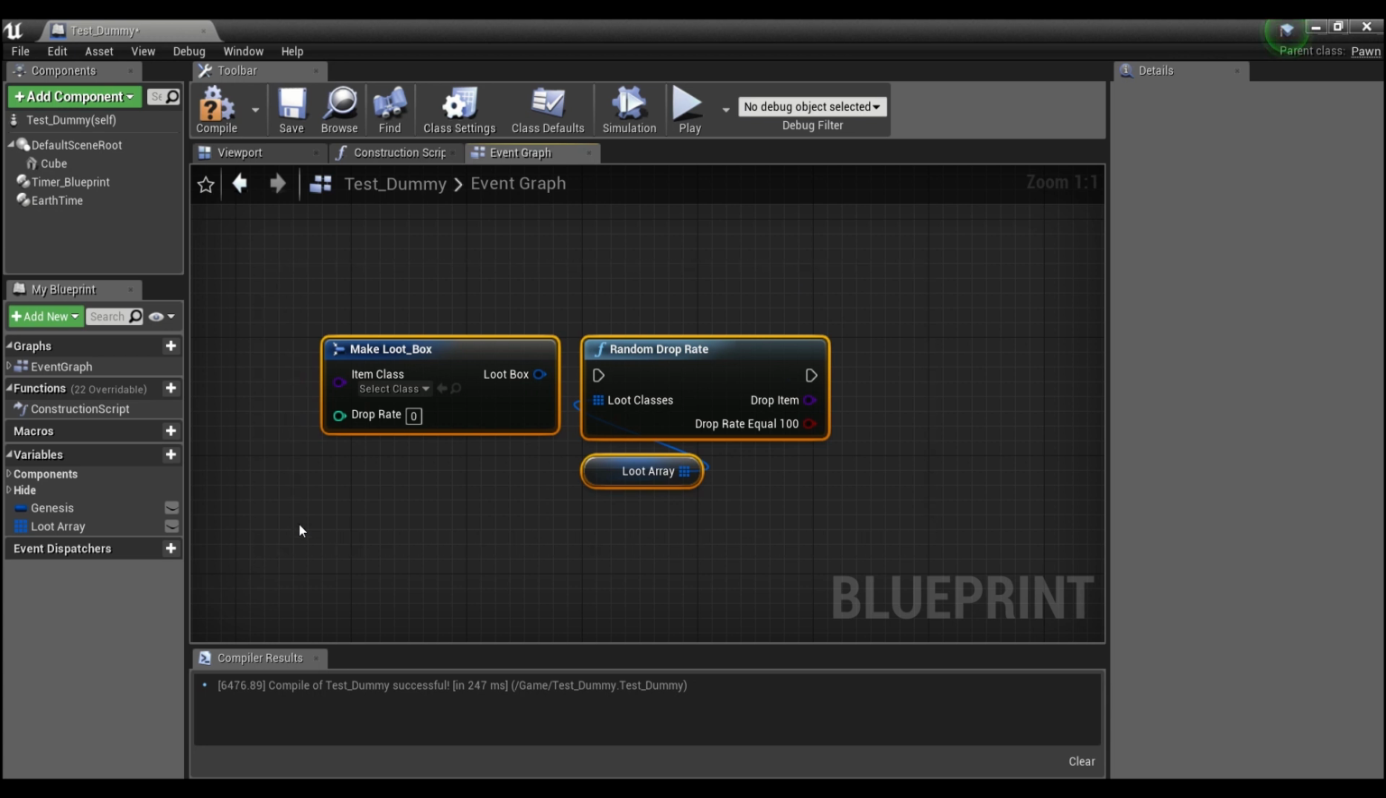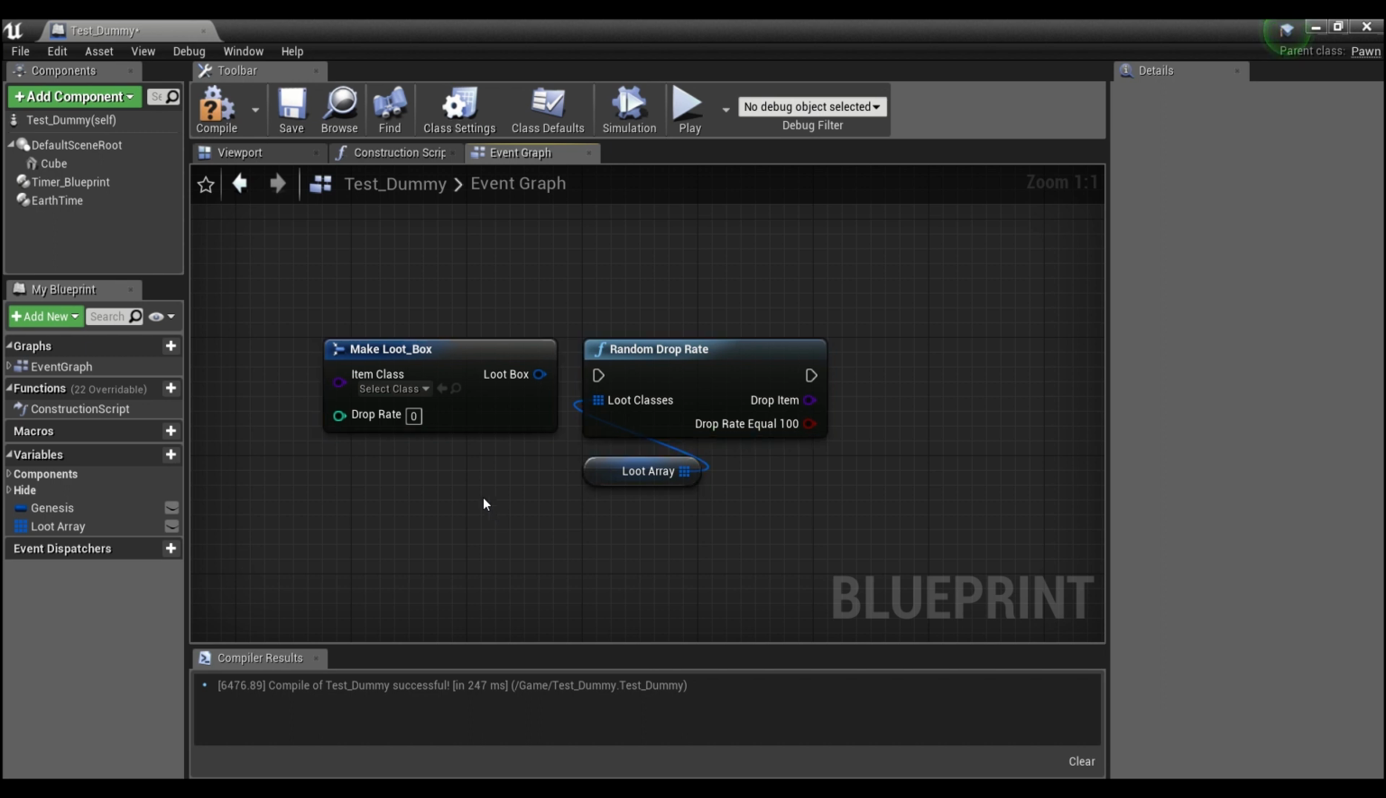Today I'm going to show you how you can create this custom node that will take in an array of actor classes and an integer for a drop rate. Say you kill an enemy and you want a random item to drop, and you give it a percentage, like 45. You want a certain item to drop 45% of the time versus another item you only want to drop 5% of the time. This node will handle all of that logic for you, and all you need to do is call it once, and it will output the dropped item.